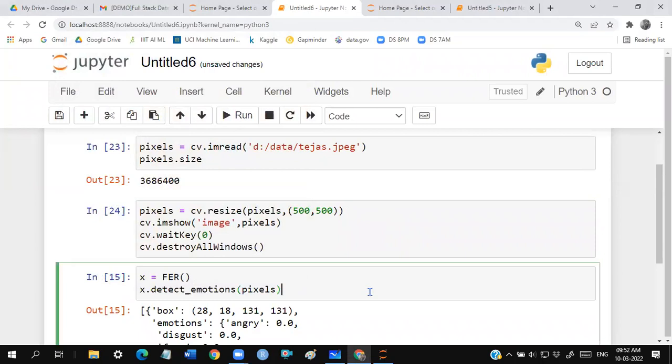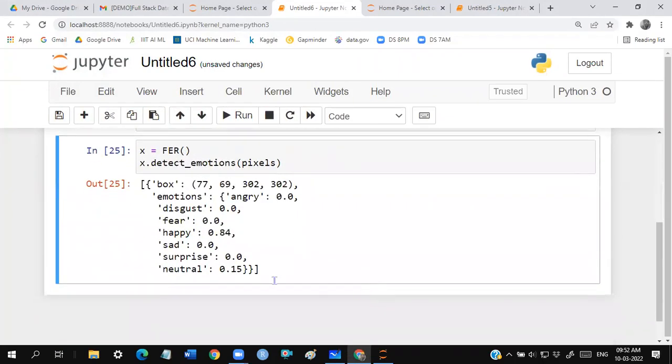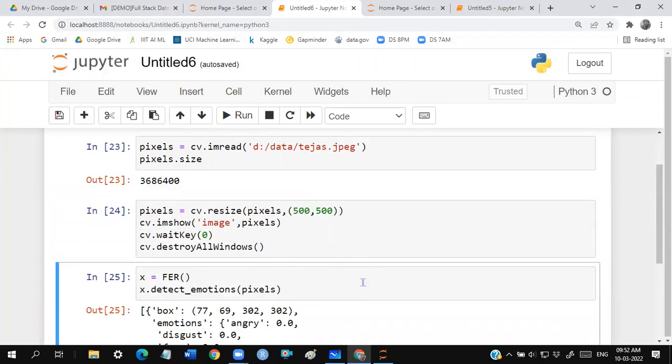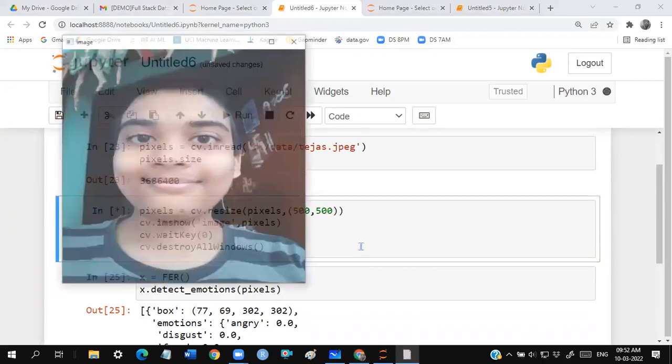Now if I give that particular pixels here, it will tell you what kind of emotion it is showing, guys. Happy is 84% and neutral is 15%. This is an image, guys.